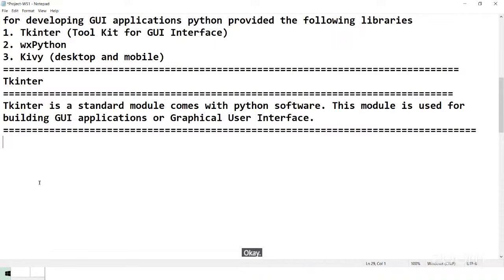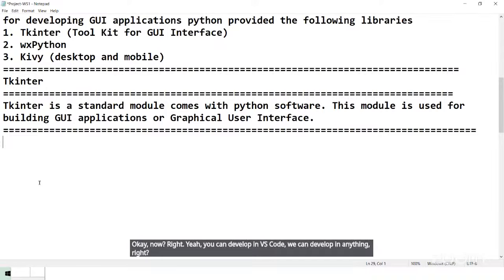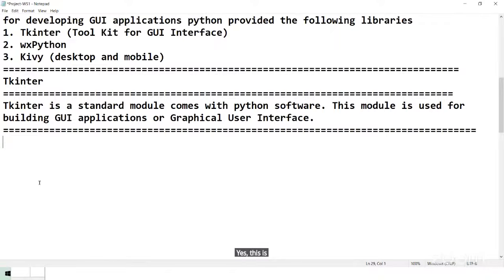Yes, you can develop in VS Code. We can develop in anything. Yes, this is a full stack project. In full stack, you have module one, which is the Python module. Now we are doing module one here. In the Python module, we are just concentrating only on Python. This is not web.